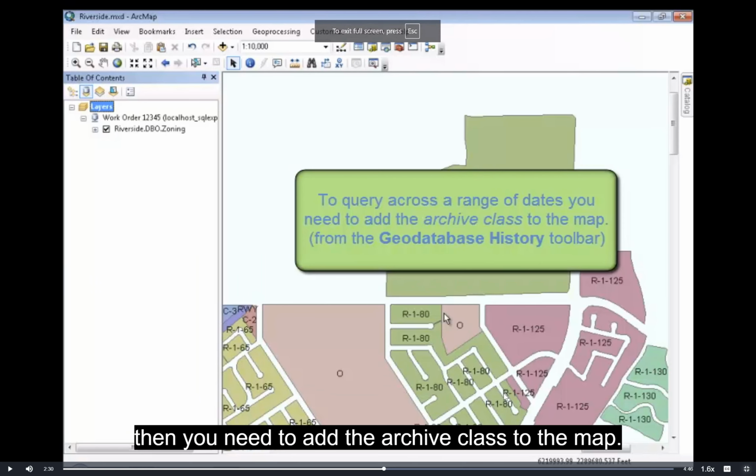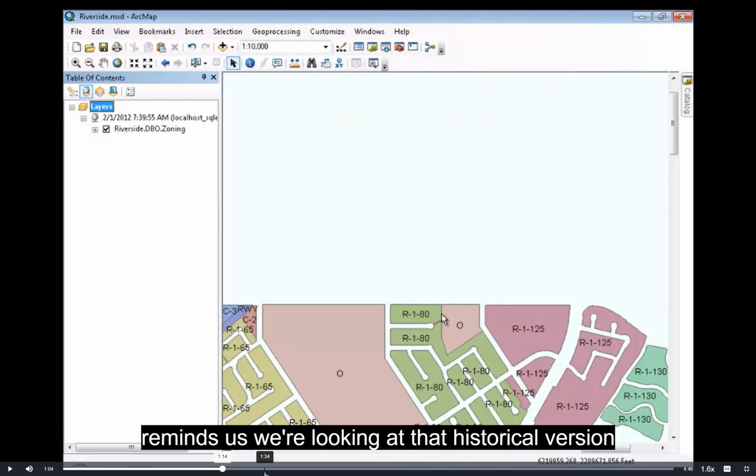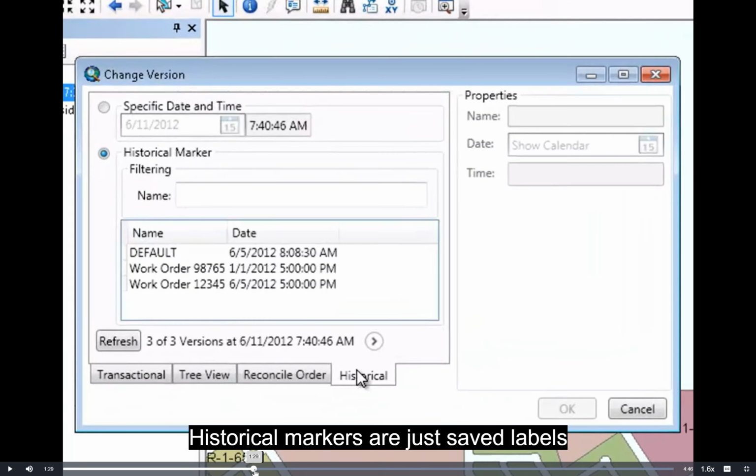So this video basically taught us you can change the version. For example, this version he is currently working on. You can manually change the version. You can change to the historical version. You can select a specific date and time or do the historical marker.